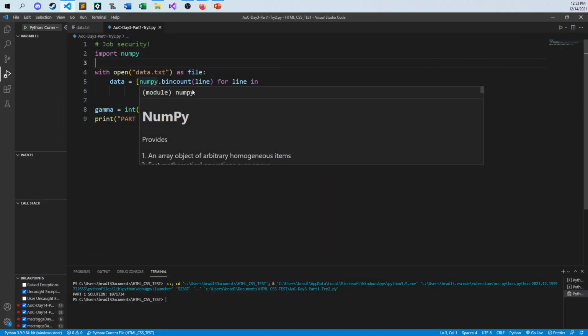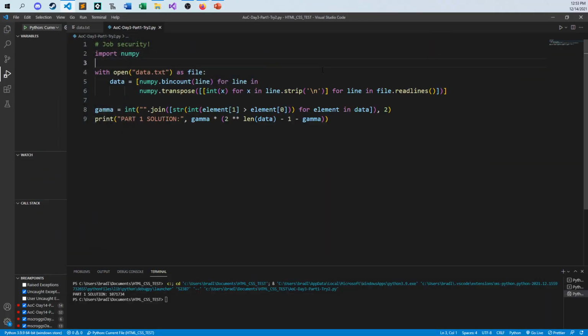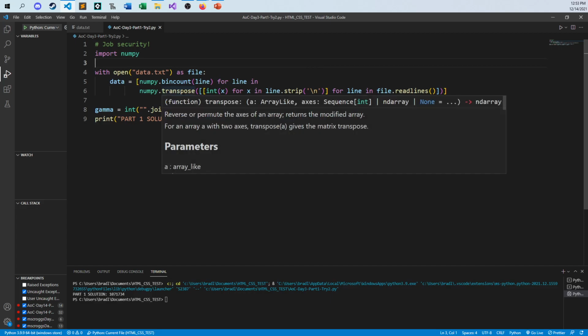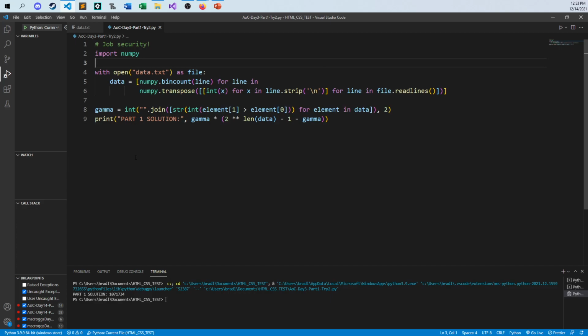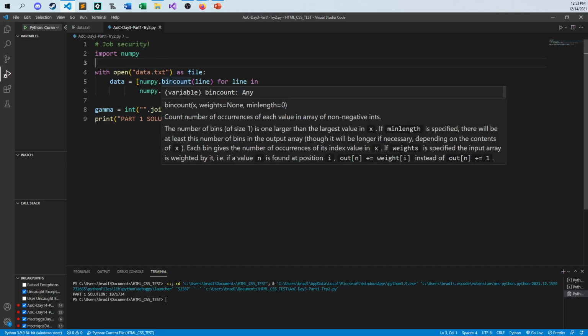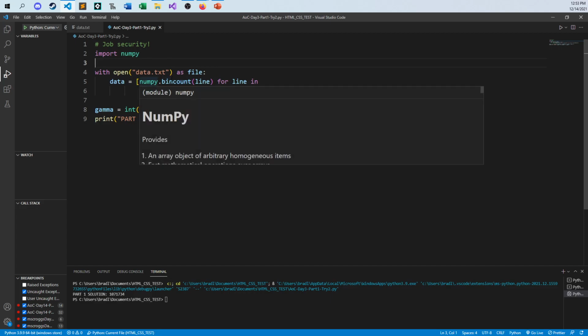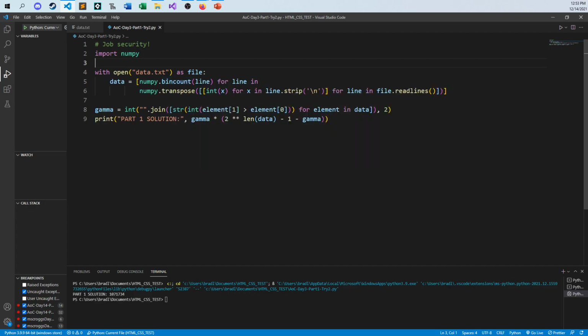And so it transposes this 5 by 10 matrix into a 10 by 5 matrix. And then after it does all of that, now it goes again line for line through that, and it keeps track of all the ones and all the zeros and puts it into whatever data structure a bin count returns. So, and then that's a list of them.